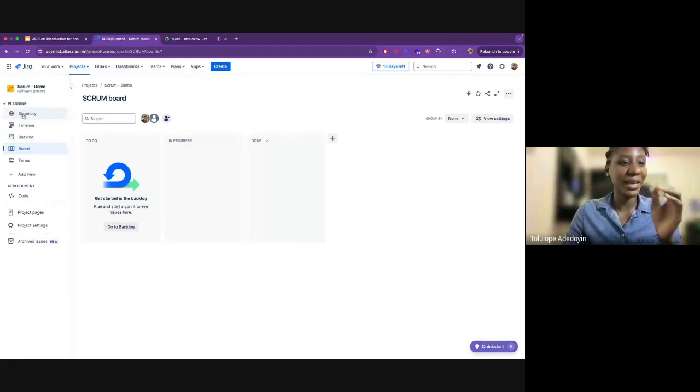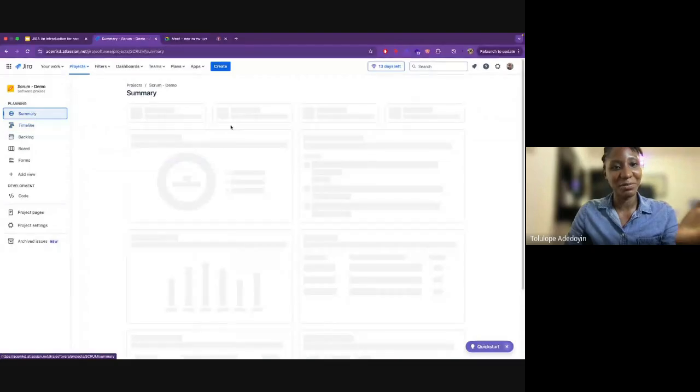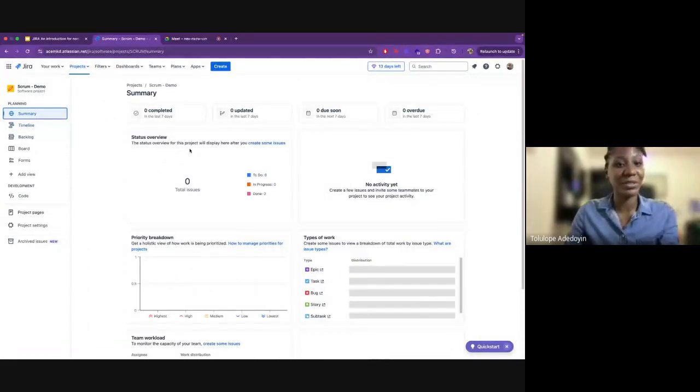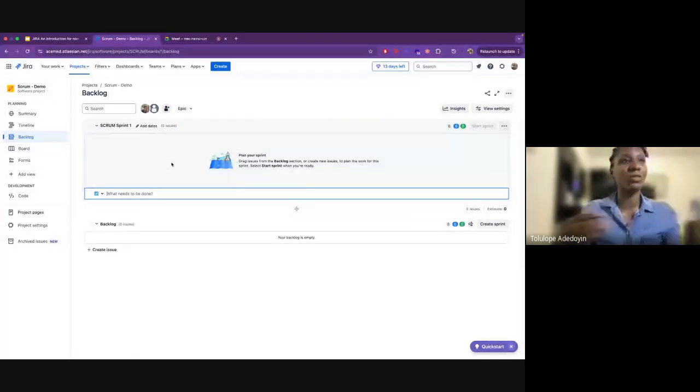Then on the left side, we have the summary and the timeline. In case I create a timeline, you can create timelines for your project. The summary is the summary of everything that happens on that particular project. You can also have a backlog. Backlog is a list of items that need to be done by your team, right? You can have that list.